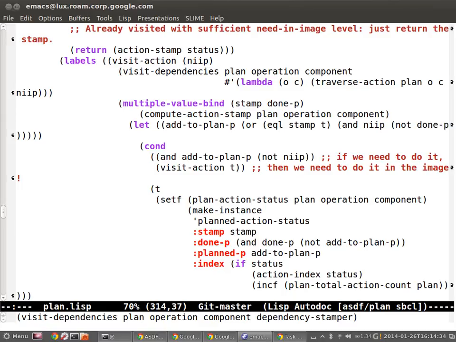This is probably the single most complex method in traverse, but it probably requires some more documentation, commenting, etc. But that's the thing that does the meat of the traversal algorithm. And setf plan action status, and then there's a plan action status that remembers the status of the action in the plan, and that remembers the timestamp at which it either already has been done, or we suppose that it will be done, which will be T if it's not done yet.